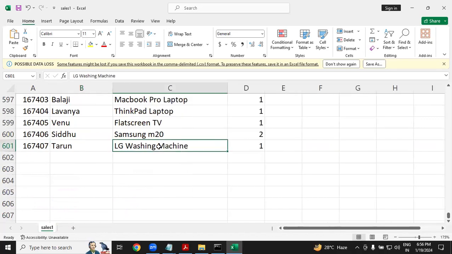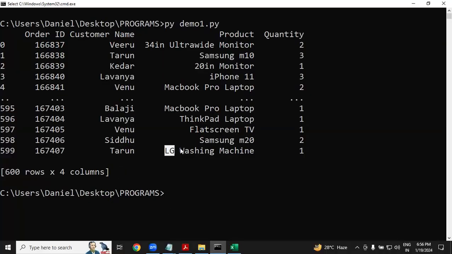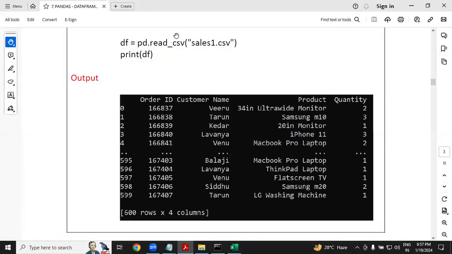LG washing machine. Maybe for his wife. Maybe Tarun is washing the clothes. What is Tarun planning, man? Let me buy what exactly? LG washing machine. Yeah, Tarun bought an LG washing machine. How many rows? Tell me, sir. Six. And how many columns? Four columns. Done.